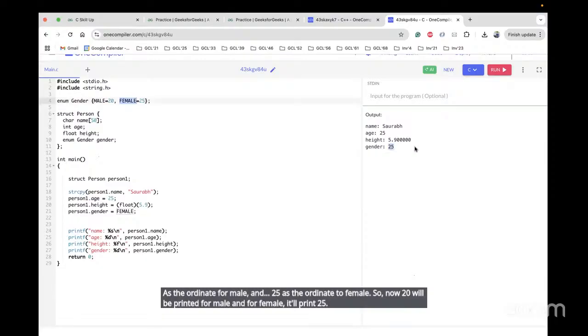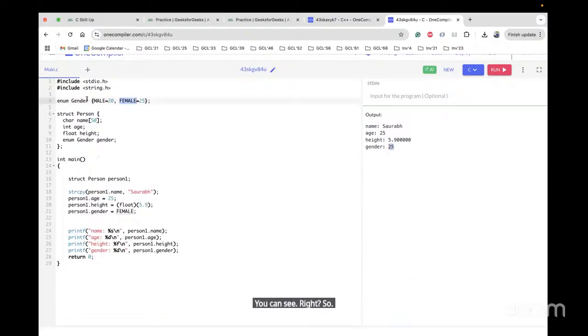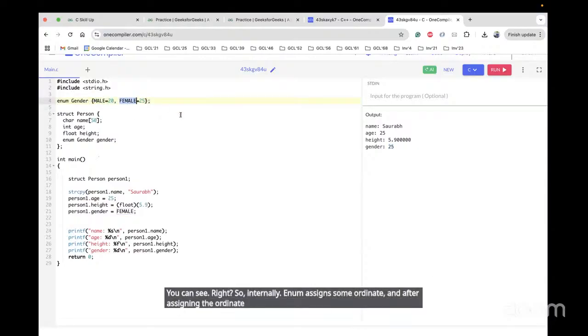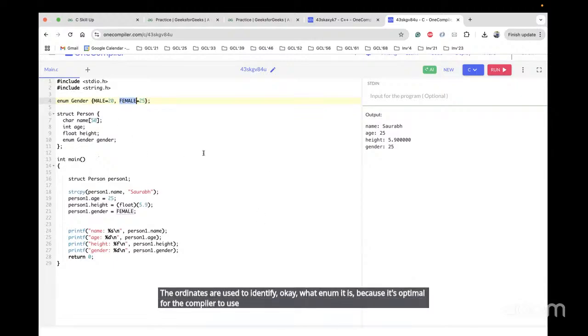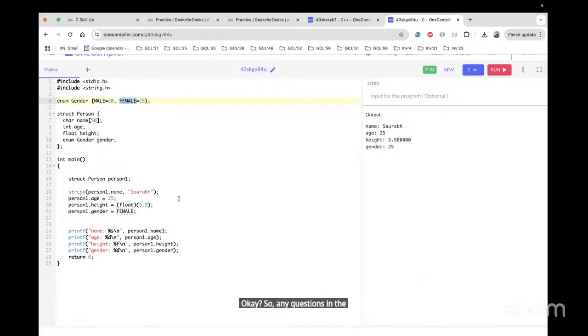You can see, right? So internally enum assigns some ordinate, and after assigning the ordinate, the ordinates are used to identify what enum it is, because it's optimal for the compiler to use the ordinate instead of the actual names. Okay, so any questions in the enum? So this is also a user defined data type because user is defining this data type.